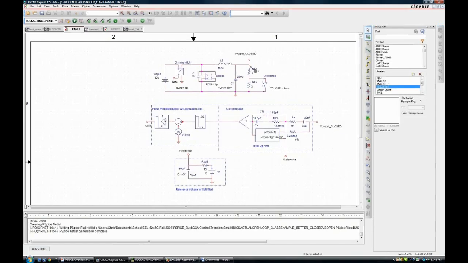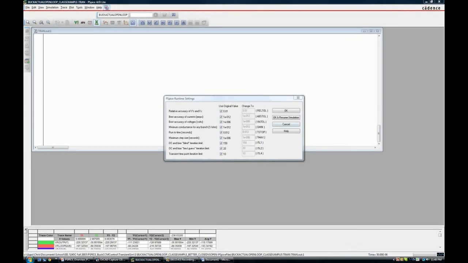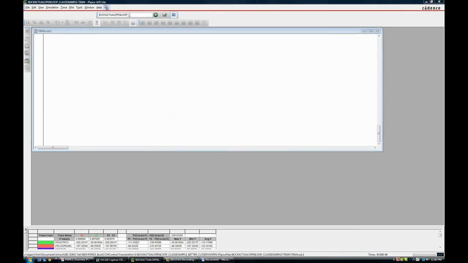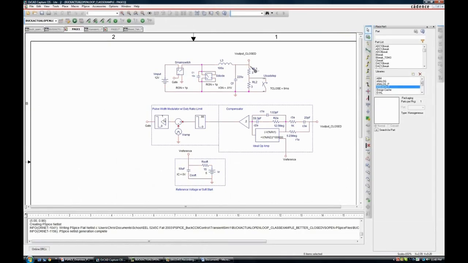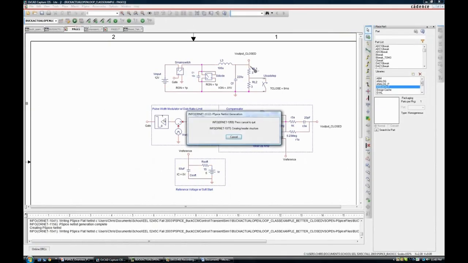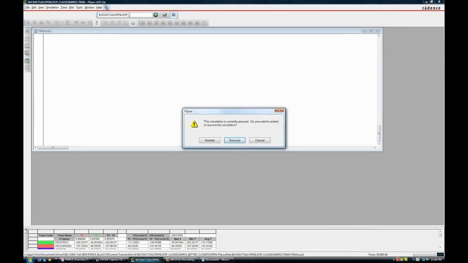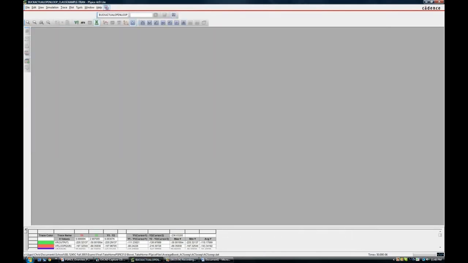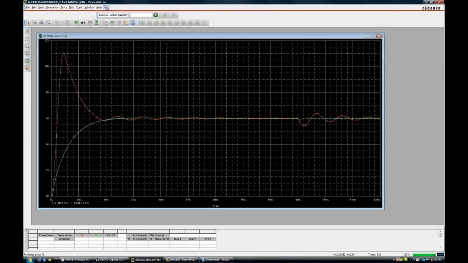Now, when I put that 10 nanofarad back in there, let's say cancel. Let's come back over to here, 10 nanofarad, and let's restart the sim. And now it seems to like that. And you see, problem solved. We should get our same results back, which we do.